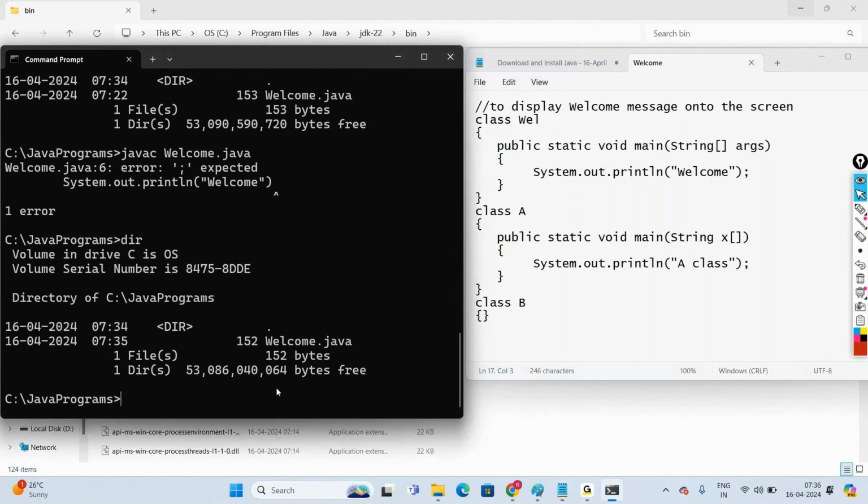How to compile? javac welcome.java. How many .class files will it create here? How many .class files will it create? How many classes are there in your source code? 3 classes, right? So some people will answer it as two .class files, which is wrong.